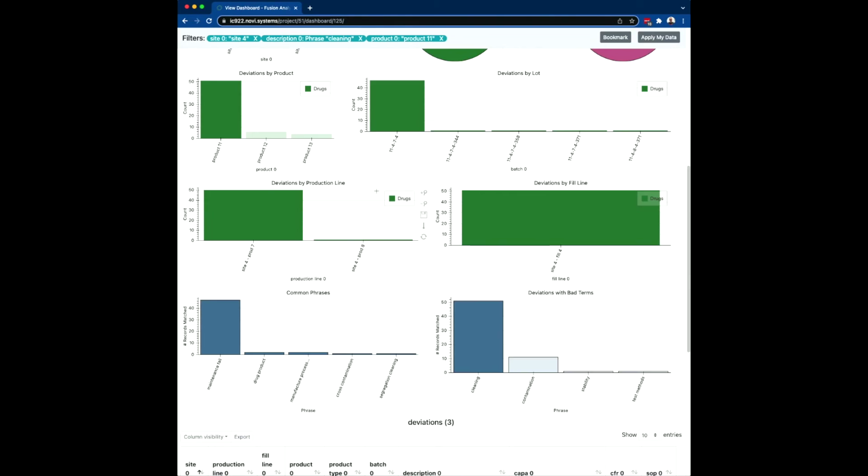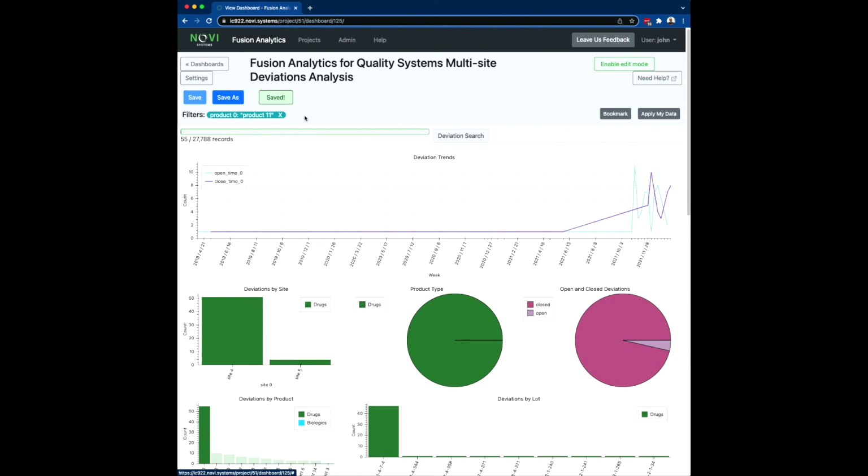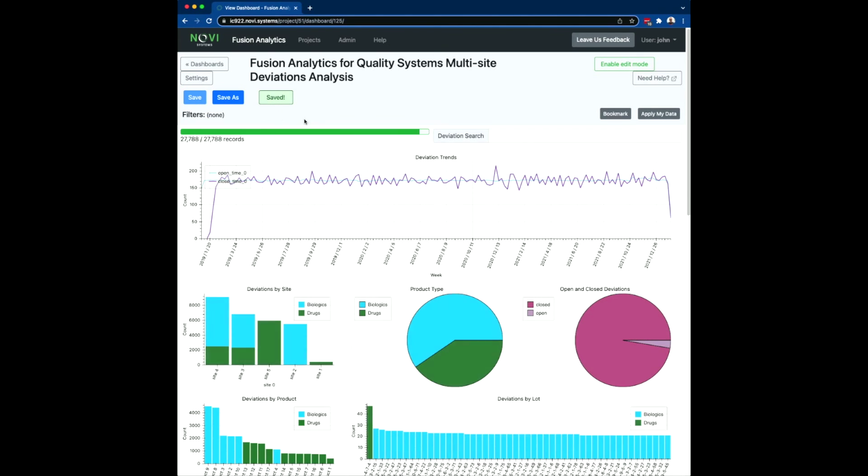So this gives you a very cursory view. It just scratches the surface of the capabilities of Fusion Analytics for quality systems. There are lots we can do that's more advanced with natural language processing and machine learning. We can integrate with all sorts of systems.